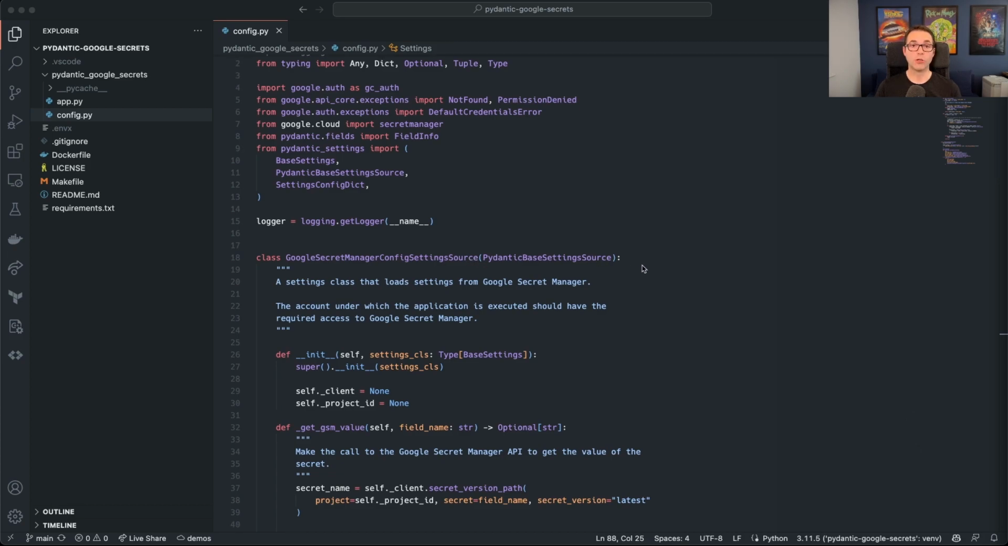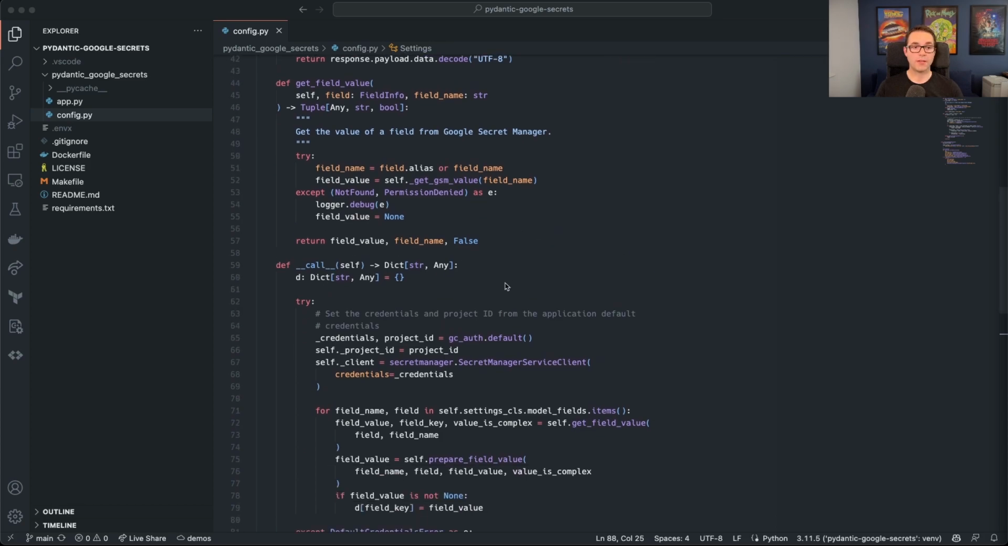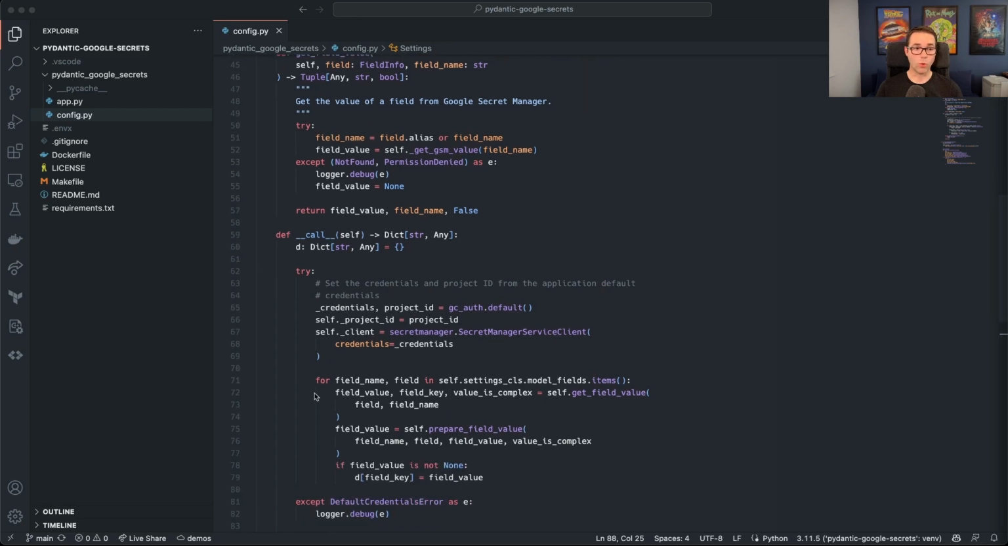This is the code that actually does all of the work to connect to Google Secret Manager. The entry point for it is the call method, and it uses the application default credential workflow. That's stuff that you need to set up on your machine, and it will go out and get the credentials for the account you've logged in with, and the project that's been set, and then pass that over to the secret manager so that we can create a client to connect to Google Secret Manager. It then loops through all of the properties on the settings class. We'll have a look at that in a moment.